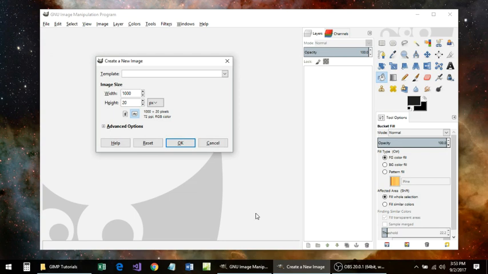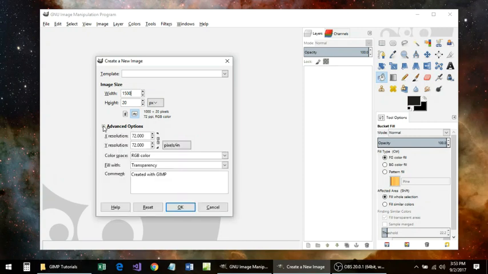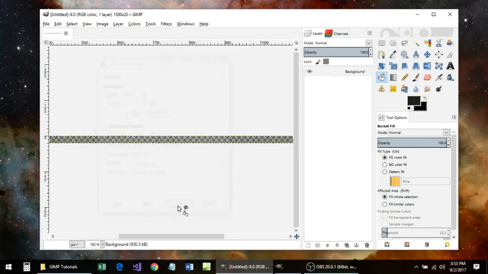Let's go ahead and just do, say, 1,000. Let's go ahead and say 1,500. Oops, not 15,000 by 20. Let's go ahead and do a transparent background for that, and just go ahead and hit OK there. Now, if your workstation or workspace rather is set up the way mine is, then you probably do not see the entire bar.